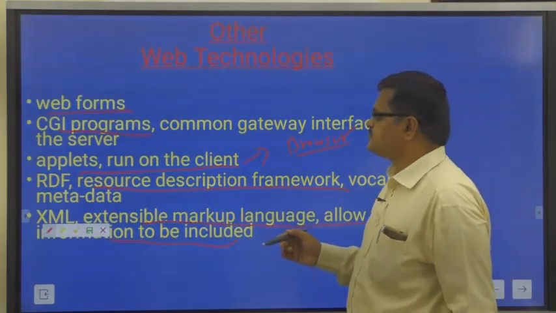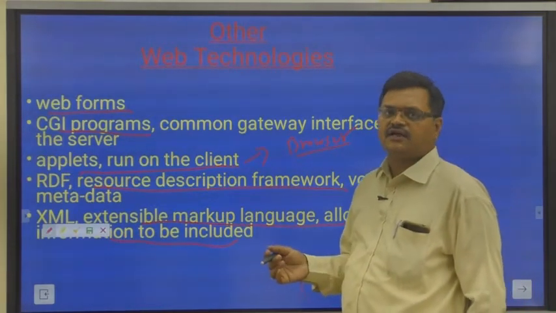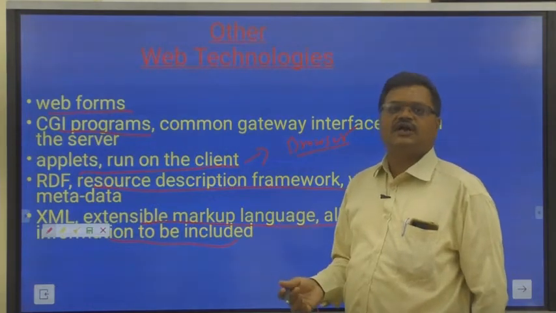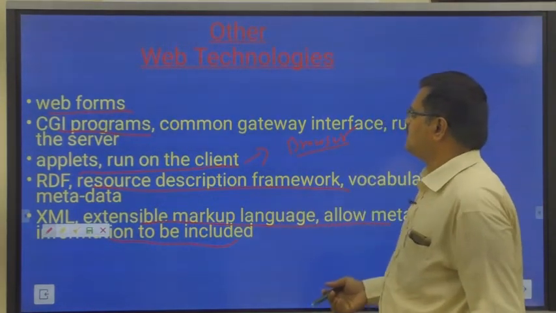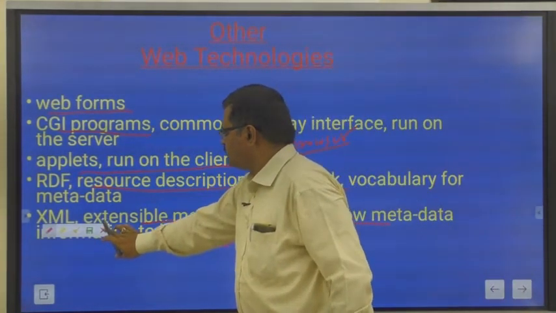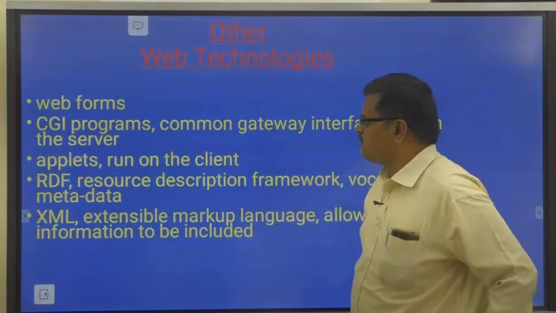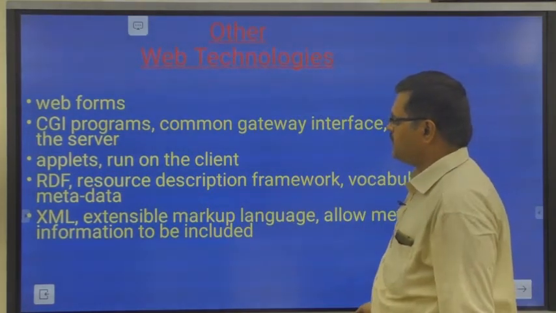The difference between HTML and XML is that HTML is only for presentation. We cannot store the data there, whereas in XML we can store the data also. That is another difference between HTML and XML. So this is about the various other web technologies: web forms, applets, CGI, RDF and XML.